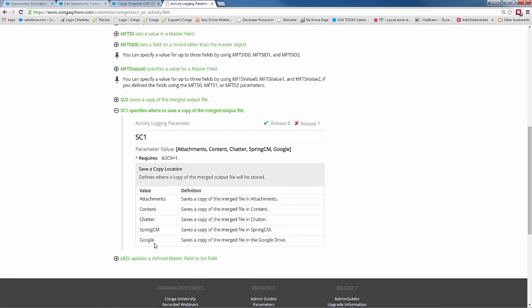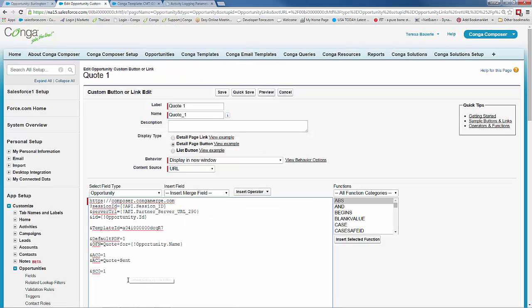So it's kind of cool. You have a few different options available to save your output file. You've got attachments in Salesforce, content, Chatter, SpringCM, and then Google. Google is also a cool way. A lot of people like to use Google since it's in the cloud and other people can access it. So there's a few different ways you can save a copy of this output file. Again, you have to first turn on this capability with Conga, and then you can specify the location. So we're going to grab this whole parameter because we have to turn it on. We're going to copy it, go back to our button URL, and paste it here.